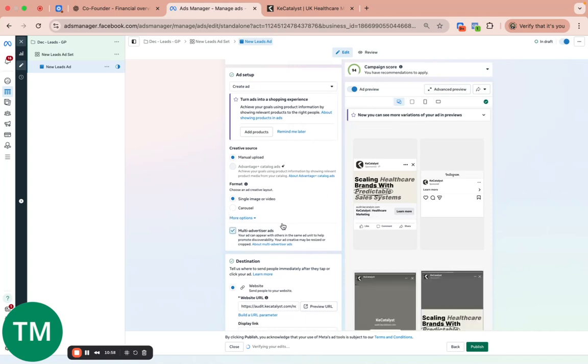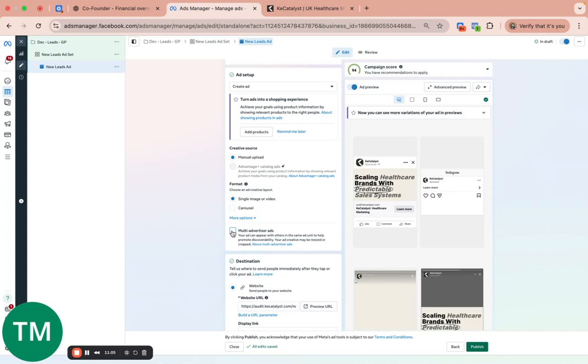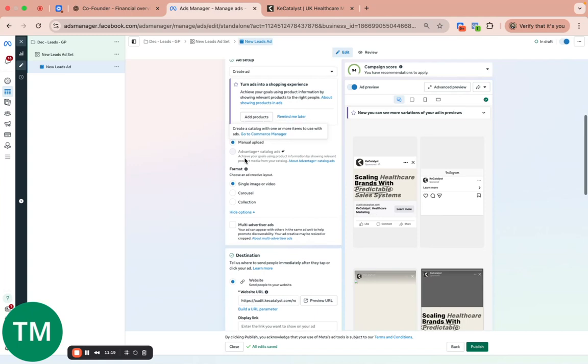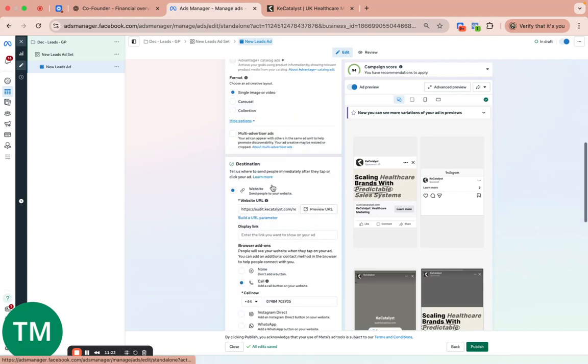I want to remove multi-advertiser ads. Sometimes we keep this on. We haven't seen a huge difference in conversions with it on or not on. We then want to have a single image or video or carousel ad. Typically, we recommend having multiple different ads. So this new leads ad, we would have multiple of these, each with a different creative, 5 or 6 different creatives, 2 of them being images and 3 or 4 being videos.